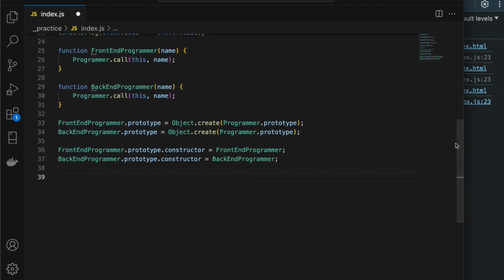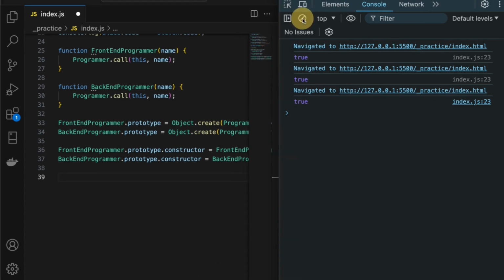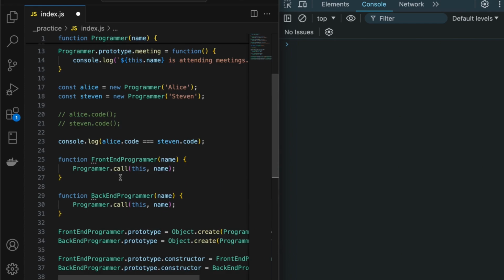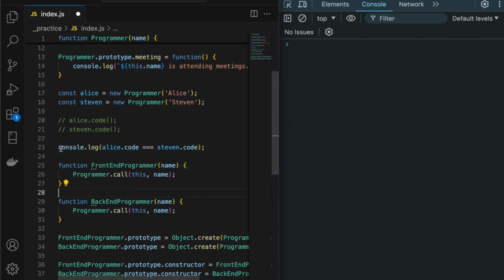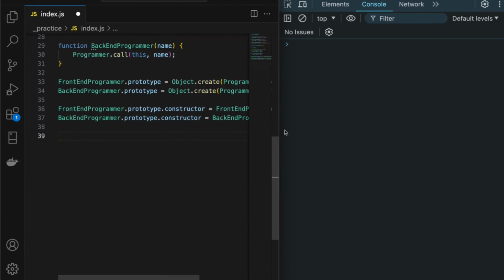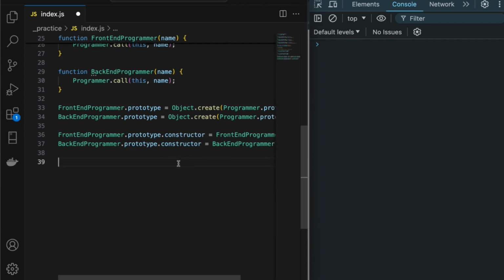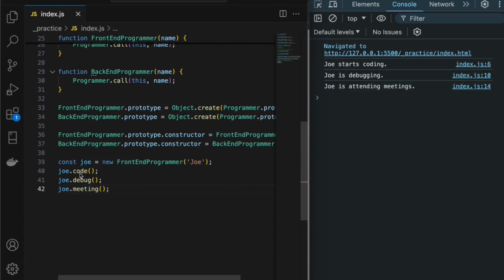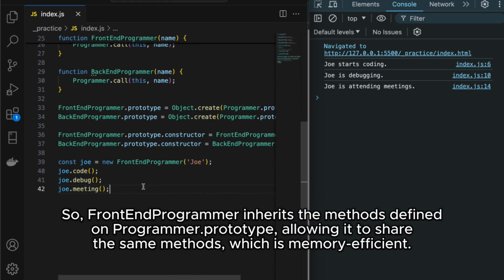So let's actually see this. Here I will set this here. We'll clear it out. Let's comment out this console log statement, and we'll utilize these two instances. We can do const, say Joe is new front-end programmer, the name of Joe. So here we can say joe.code, joe.debug, and joe.meeting. And we see the expected console log statements defined on the programmer prototype.